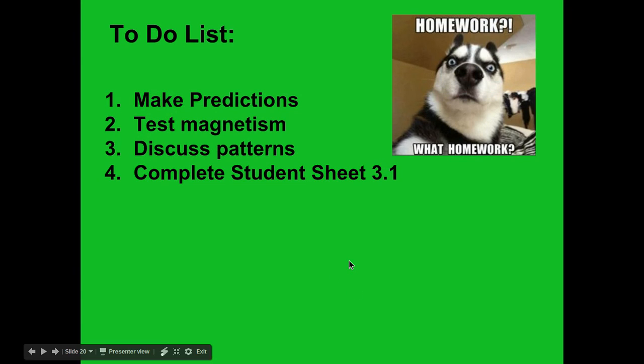And then your to-do list today is to, first of all, make predictions. You're going to go and look at all the different materials. And then you're going to test for magnetism. And you're going to discuss patterns. And then also complete student sheet 3.1. There are some questions on investigation 3.1 you're going to want to do in your notebook. There are 5 total questions.